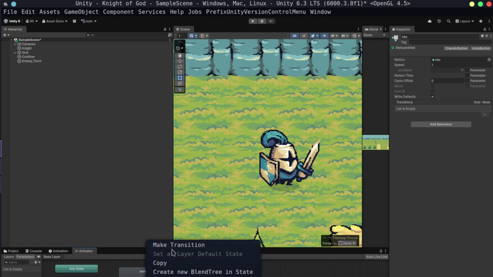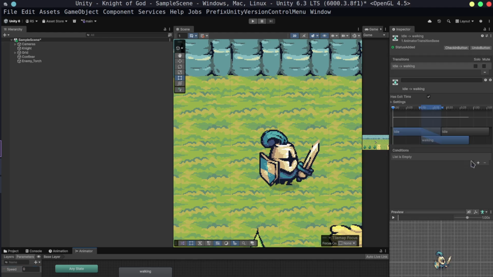Now let's make transition. Make transition. Okay. So here parameters. We'll add a float type which will be named as speed. Oops. Let new float speed. So click in our transition. Then in the condition state, we'll add speed. If speed is greater than 0.1, then we'll move to working state.